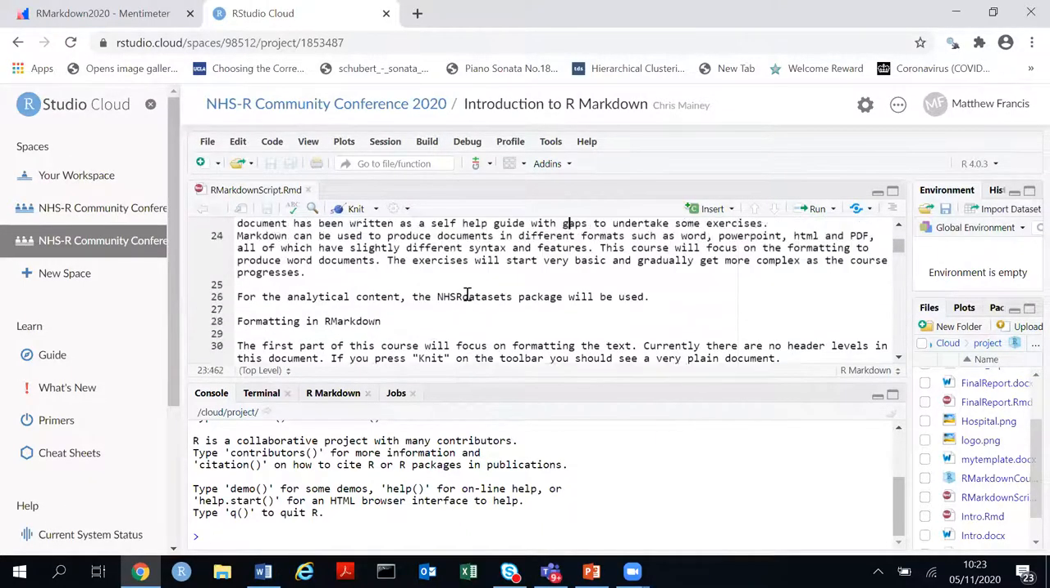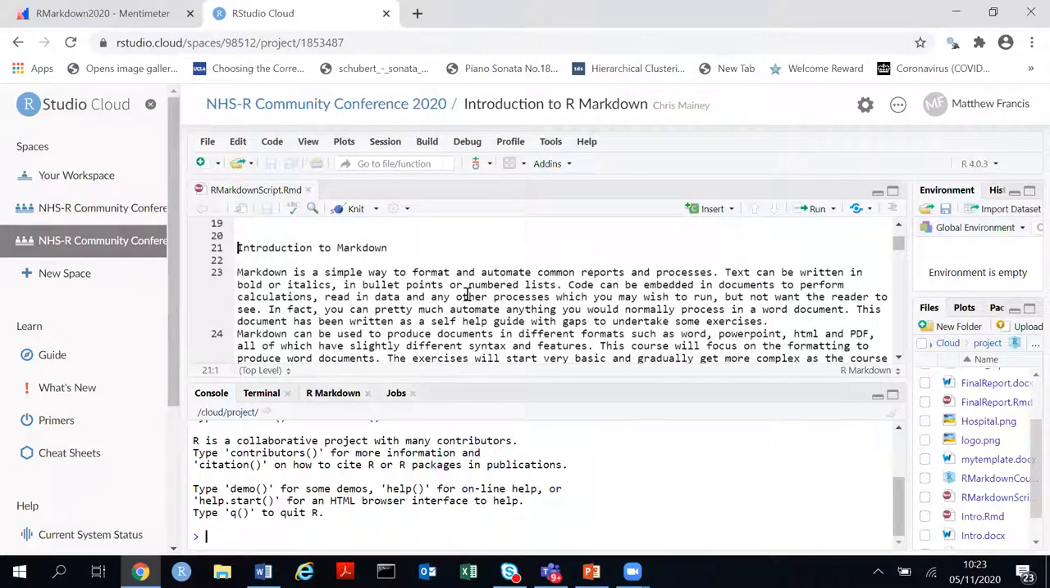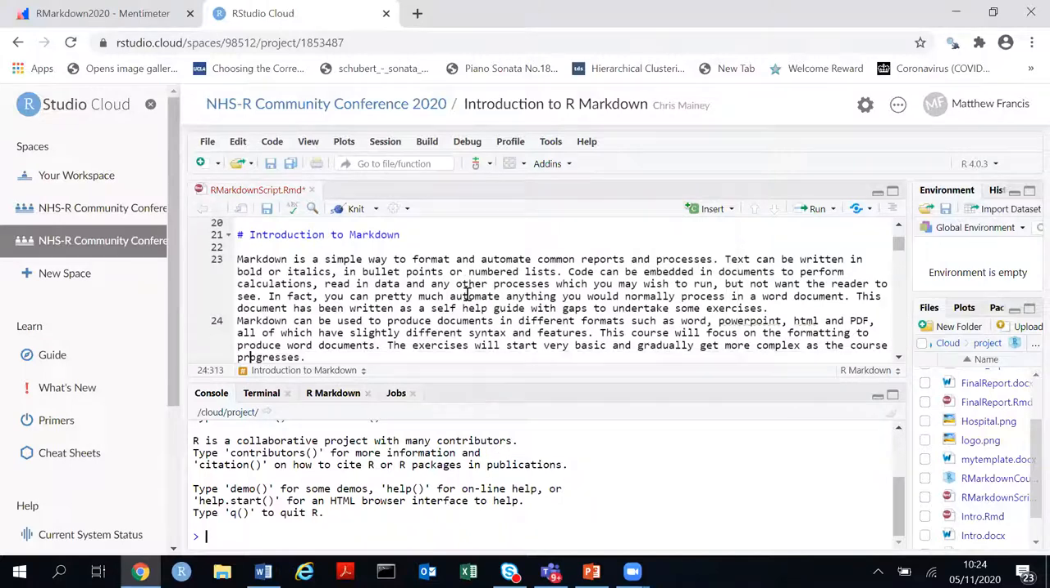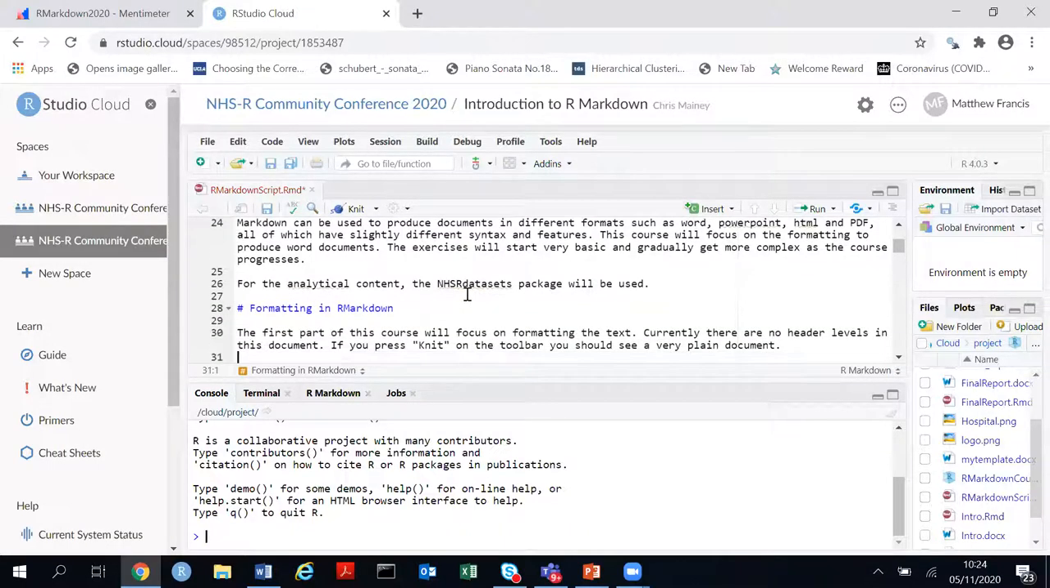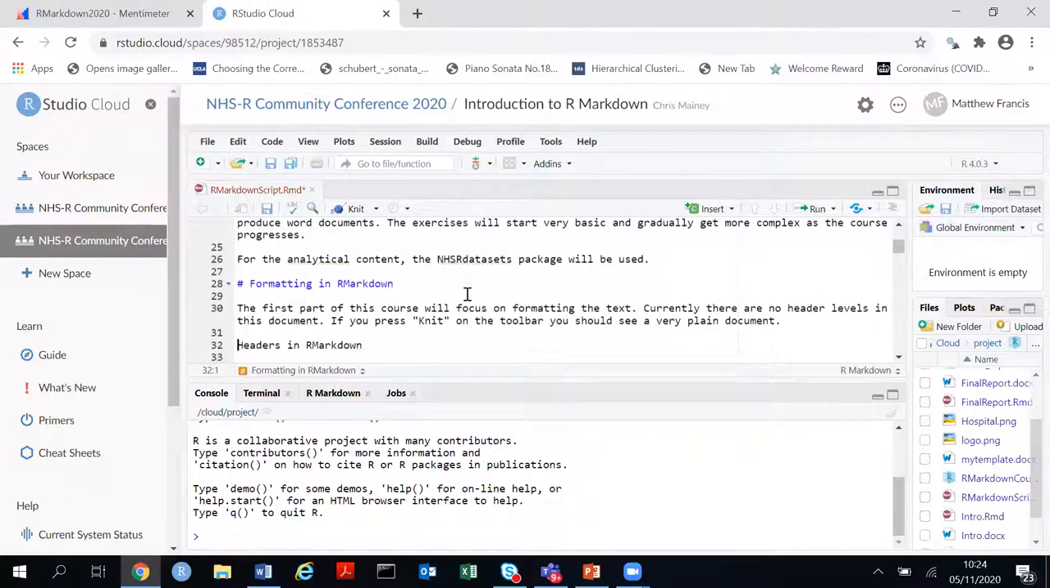So back to the top. So we want to make introduction to Markdown a level one header. So we just put a hash in front of that, followed by a space. So that'll give you the level one header. And then we wanted to do the same for the formatting in our Markdown. So again, we give that a hash followed by a space. And then the headers, we wanted to make a level two. So if we give that two hashes followed by a space.